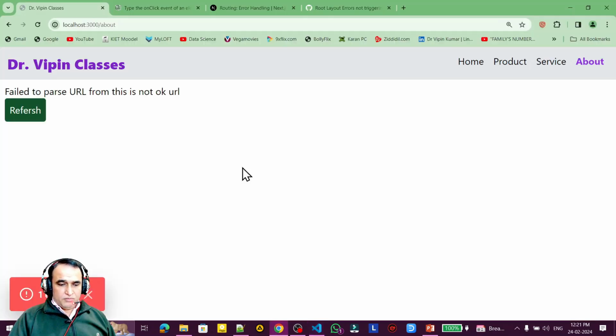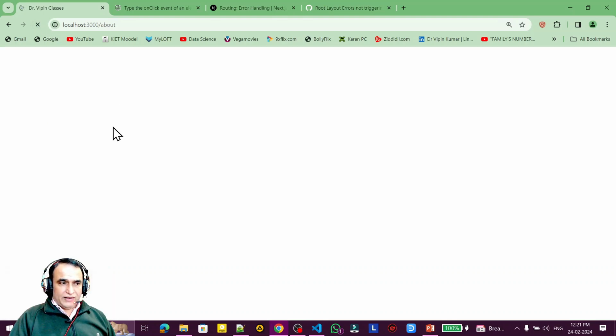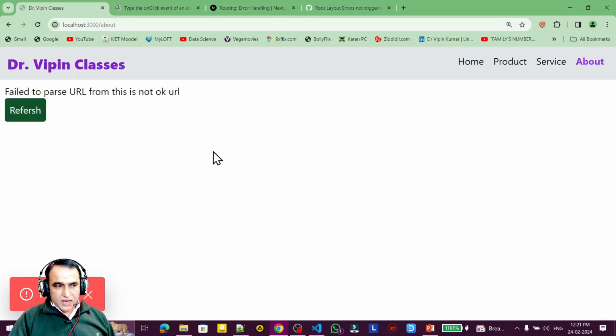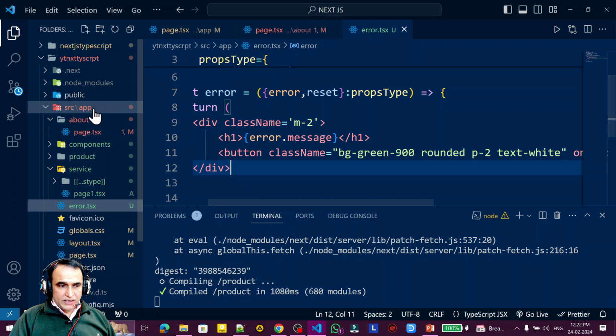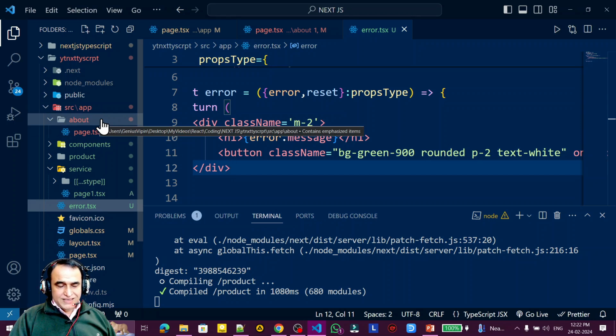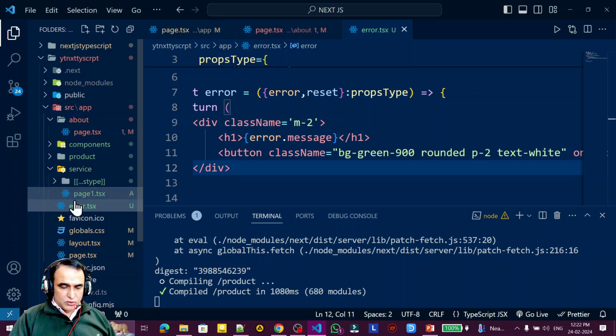Remember that, because you see it's still showing an error because it is running at application level. But now if you have an error in the service route, then that error will also be handled by this error.tsx file, because I am using this file now under the app directory. Remember that if this error.tsx file is only under the about directory, meaning it's in a nested route level, then it will handle errors only in that directory. But now it is in the app directory, so globally all the routes' errors will be handled by this.